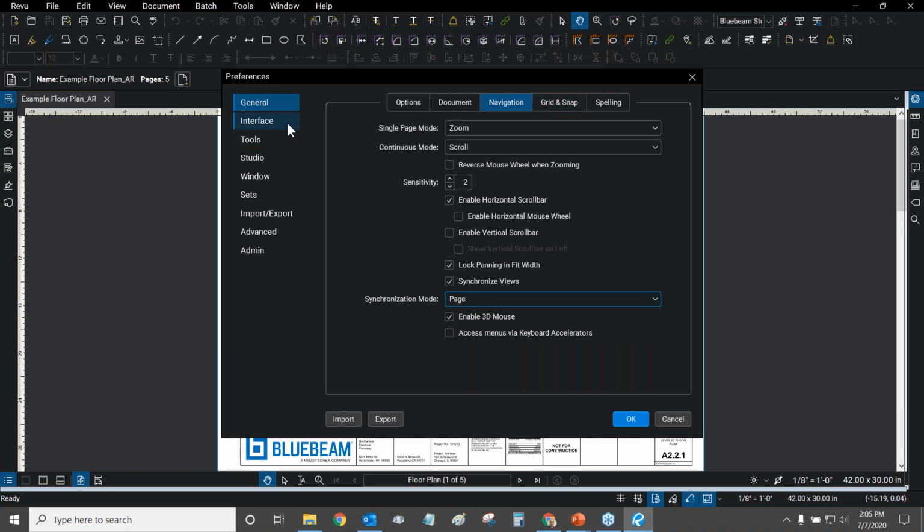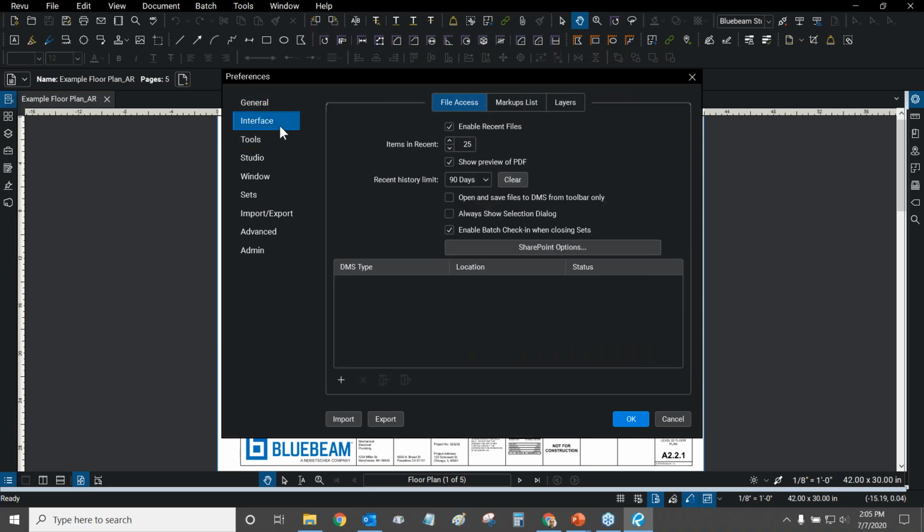Let's go on to another panel here in our preferences. Interface is relatively fine. You can increase the number of items that you see in your recents. I find it to be useful. It's set to 20 by default, so I've set mine to 25. You can also either increase or basically remove the recent history limit. So in 90 days, my recents will basically disappear from that list, enabling them to refresh automatically. If I don't want them to, I can make sure that they stay there forever if I wanted to.